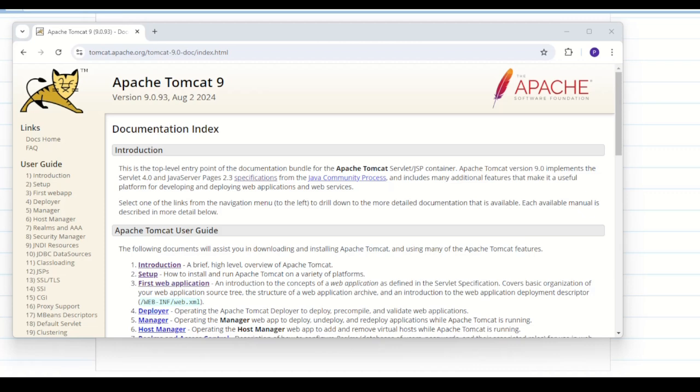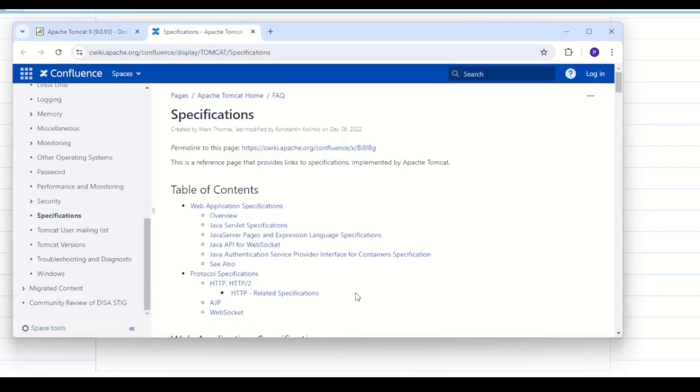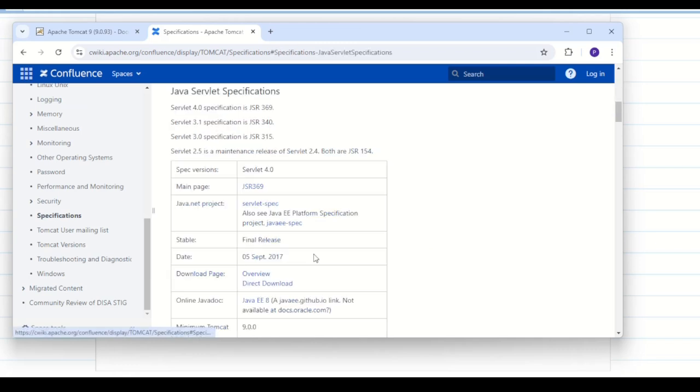Let's see now what specification I'm talking about. So I come again to the Tomcat documentation, and on the home page you will see that this version of Apache Tomcat implements the Servlet 4.0 and these specifications. Right? So it implements these specifications. If you go to the Java servlet specification, you have this.